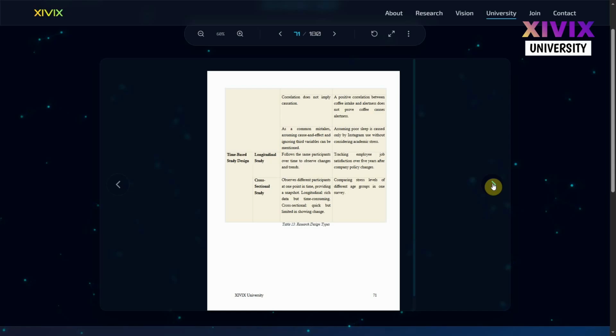And the next sub-design is multiple case study. It involves the examination of several cases to identify the patterns and the comparisons. For an example, comparing digital transformation strategies of 3 different companies.